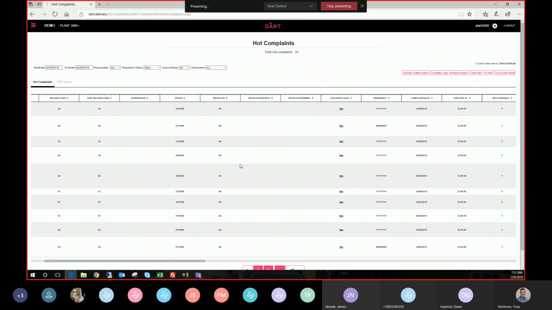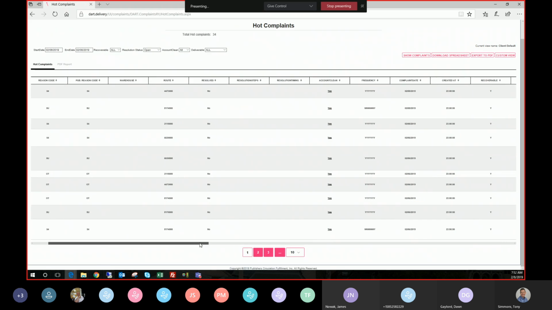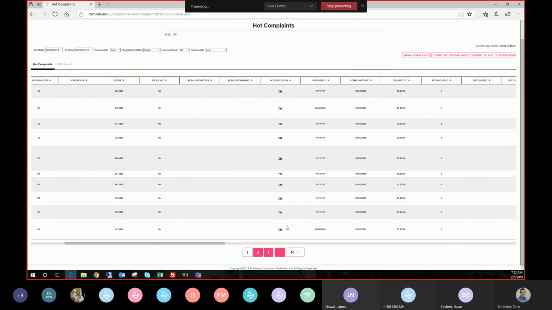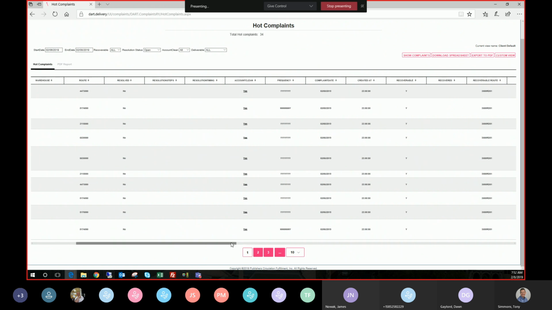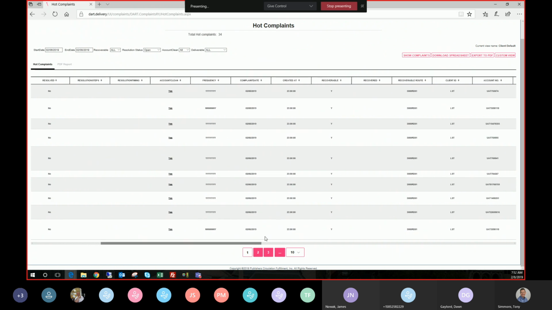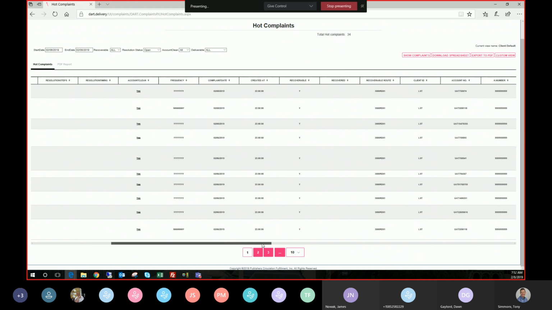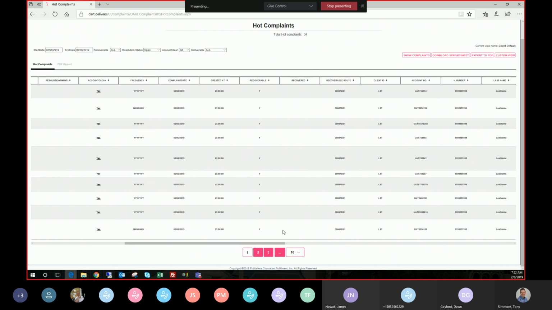Keep scrolling. Our route. Has it been resolved? No, it has not. None of these have. Again, we can see the status of the account and the data. They're all clean, so they're all geocoded correctly. Frequency, how often they're getting their paper. We can see our complaint date here, and the time that the complaint was created. Again, we have our recoverable. Yes, it is recoverable, or your recovery route.